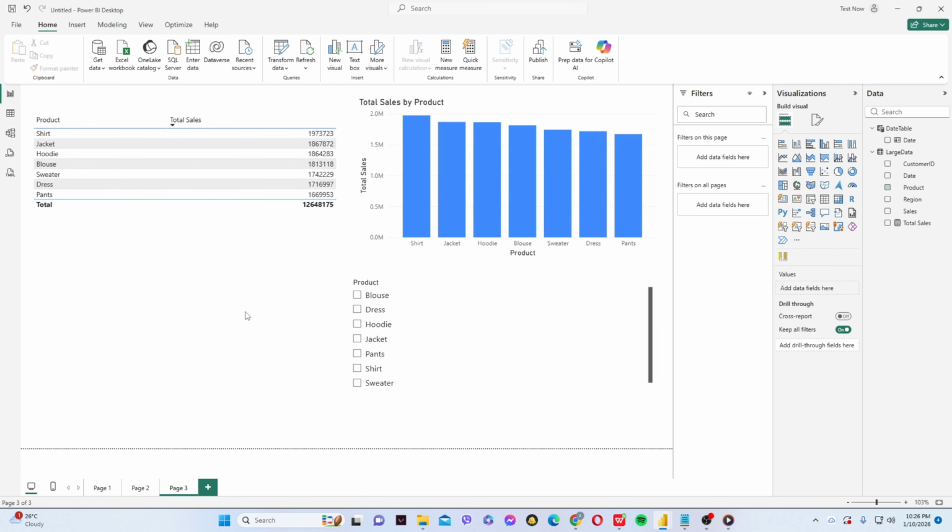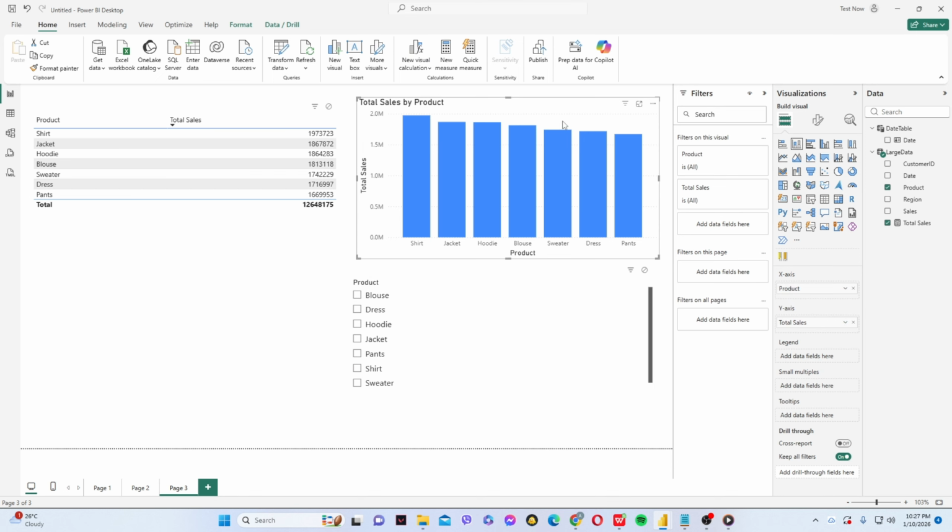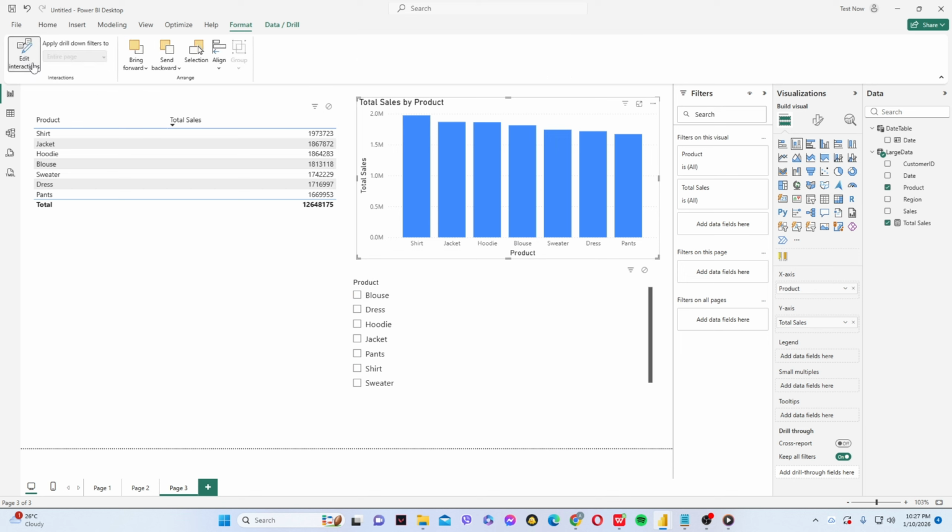Next, let's control cross-filtering so your visuals behave exactly as you expect. Click a visual that you want to drive interactions. This could be a chart or even a slicer. Go to the Format ribbon at the top and choose Edit Interactions. You'll see small icons appear above every other visual on the page.